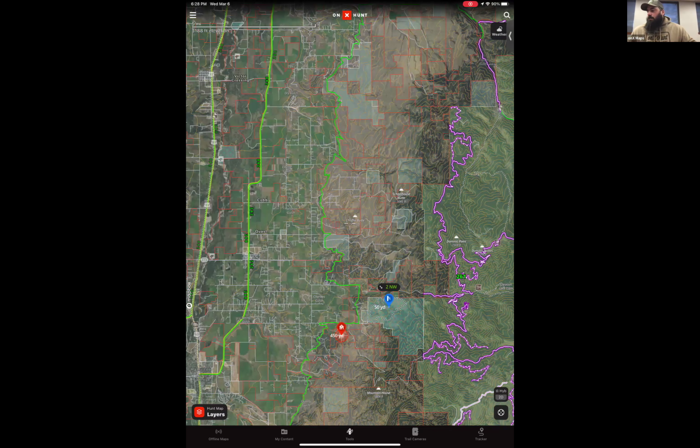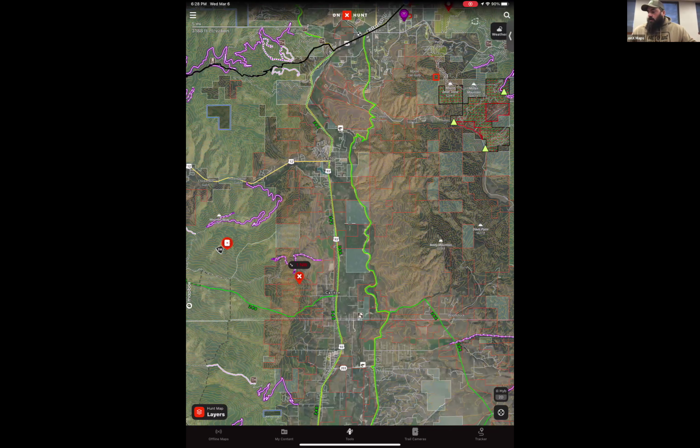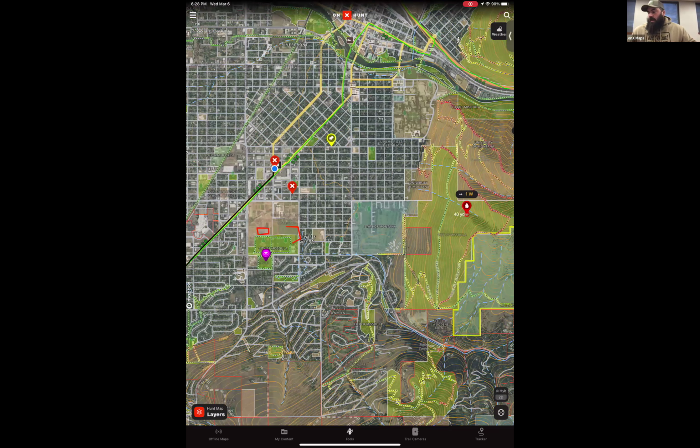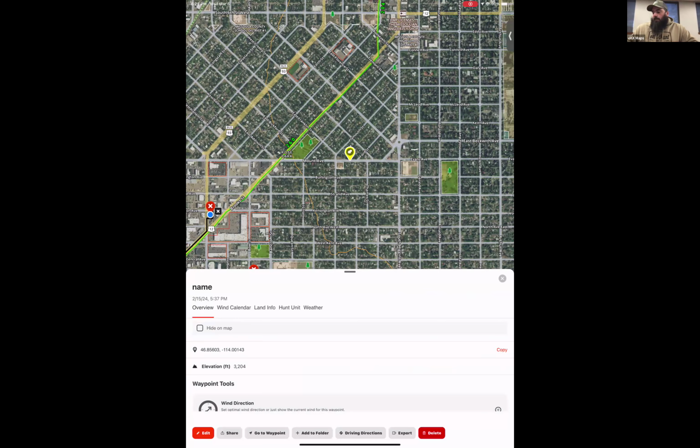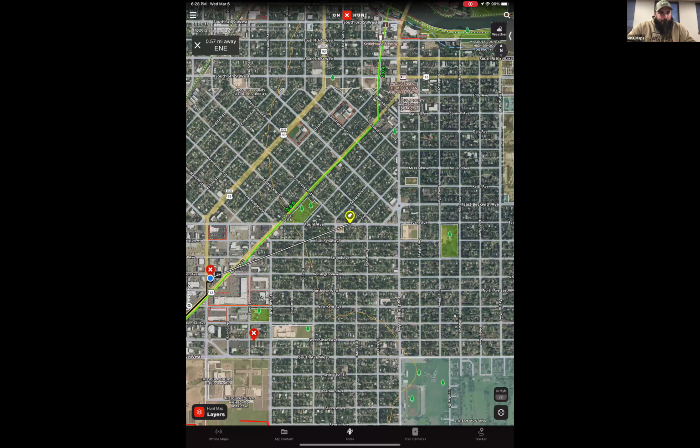So I'm going to get the map back closer to Missoula, closer to where I am. So that blue dot is me there. Let's say I wanted to get to this yellow turkey waypoint that's a little bit to the northeast of me. I'm going to tap on the waypoint. Along the bottom of my screen, I have all those different options. I'm going to tap go to waypoint.